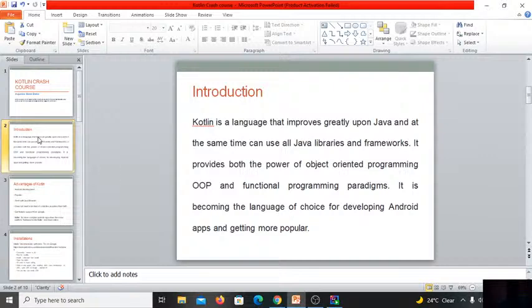Kotlin is a language that improves greatly upon Java, and at the same time, it can use all Java libraries and frameworks. It provides both the power of object-oriented programming (OOP) and functional programming, and it is becoming the language of choice for developing Android apps and it's getting more popular.